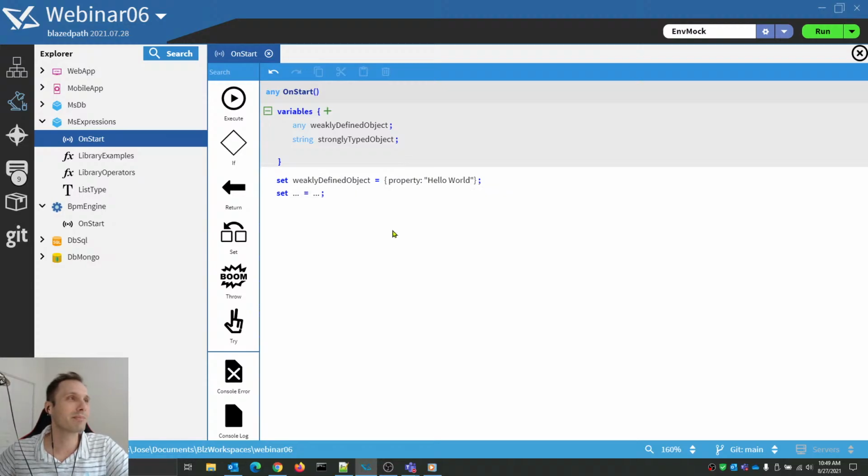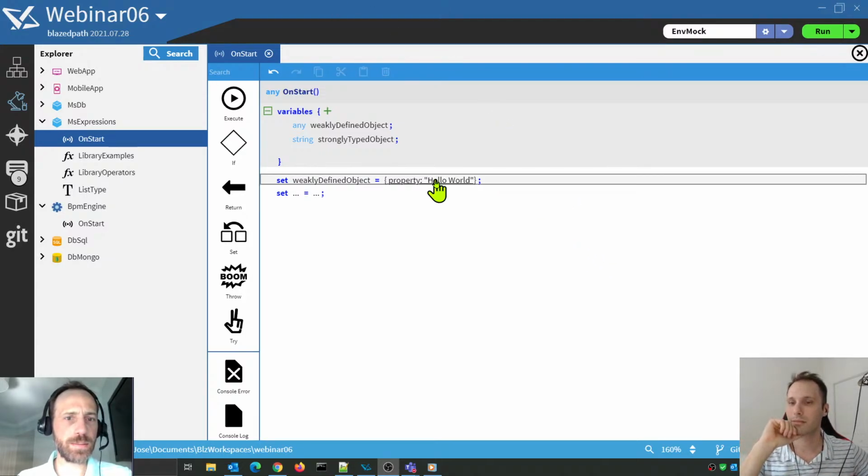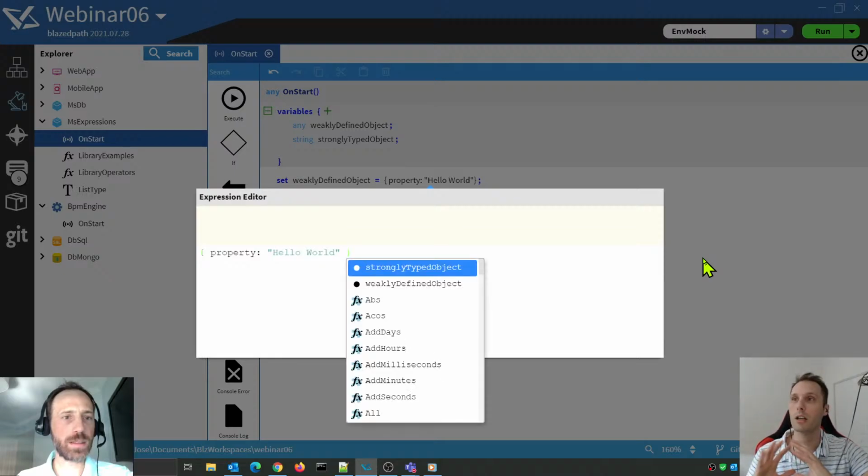So let me ask you a question. Can you define it? Do you need to define the brackets even though it's not an array? In this case, just a single property. Do you need a bracket? No, the brackets are only for when you want to use an array. This is just an object.